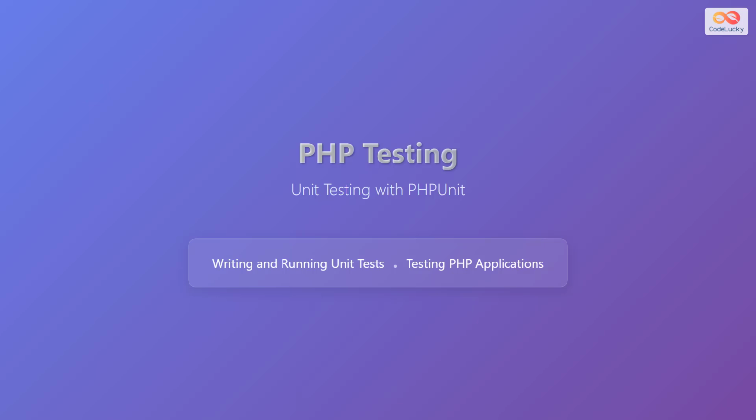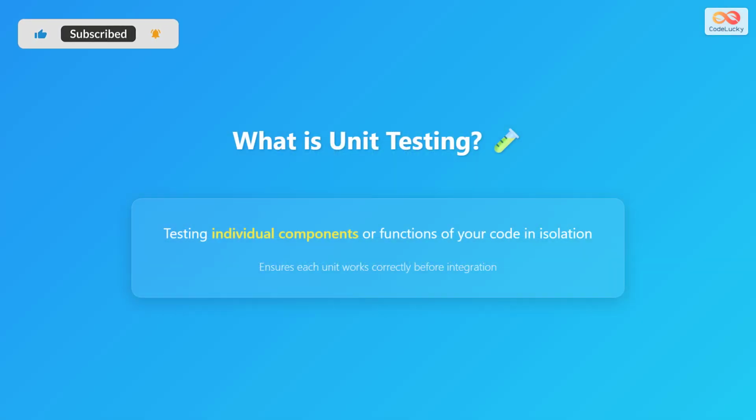Let's explore PHP testing, specifically focusing on unit testing with PHPUnit. We will cover writing and running unit tests, as well as effectively testing PHP applications. Unit testing involves testing individual components or functions of your code in isolation. This ensures that each unit works correctly before integration with other parts of the system.